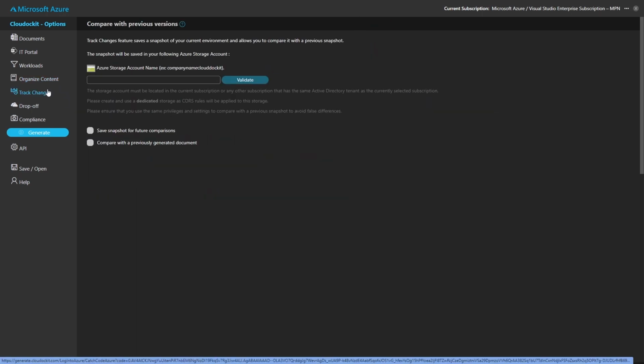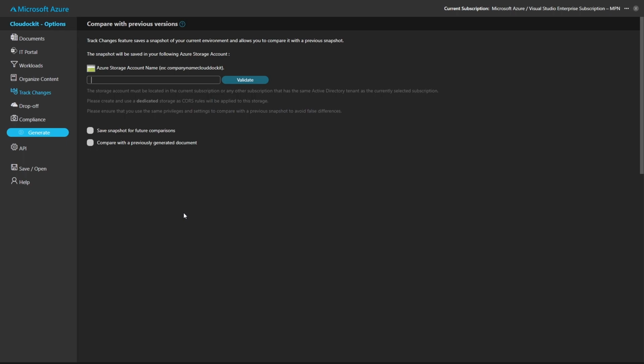Track changes. To activate the track changes, you have to provide an Azure storage account name. If it's AWS, it's going to be an S3 bucket, I think, and if it's Google, it's going to be a Google storage. This is the place where Cloudockit will store the snapshot. So every time you do a scan and you specify an Azure storage account and click on Save Snapshot for future comparison, a JSON file will be stored there that will be used by Cloudockit to make the comparison during the next scans. So in my case, that would be CDK scan results.